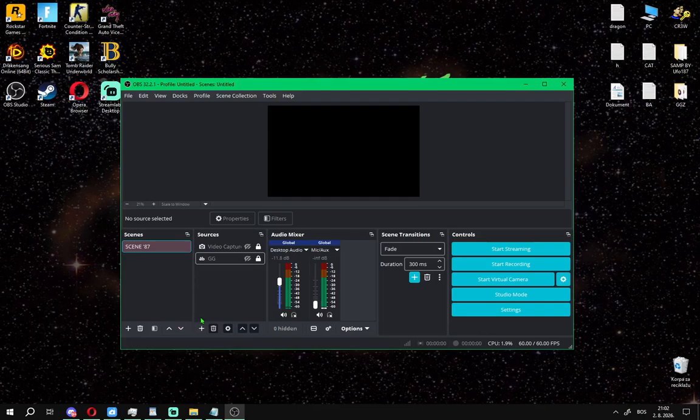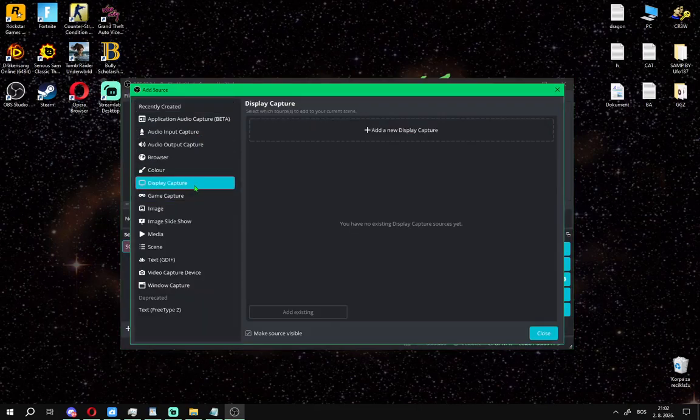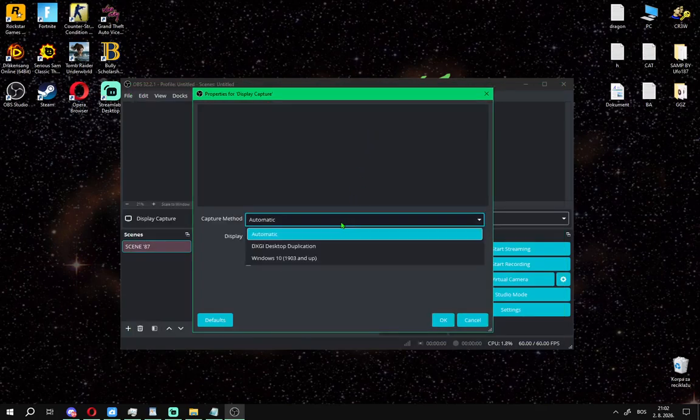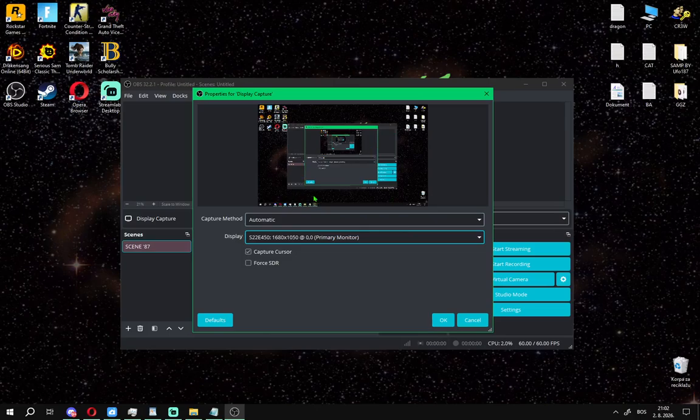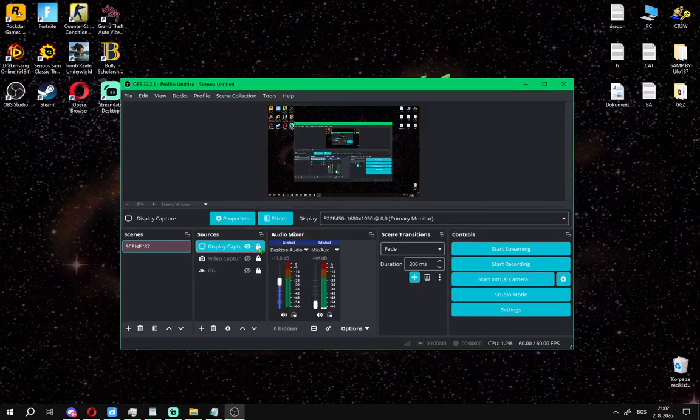Just go add here, plus on your source. Click here, display capture, and you will see add new display capture. Click on it and you will see automatic, leave this on display, select your monitor resolution, just like me. And you will see your desktop, go here OK, lock your display capture and you fix black screen in OBS.